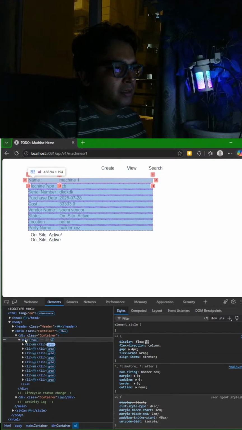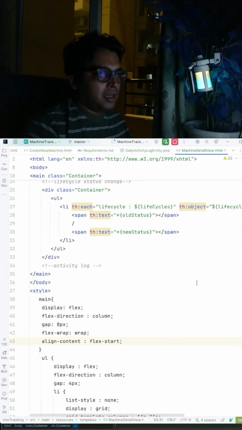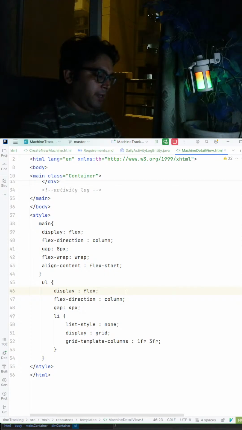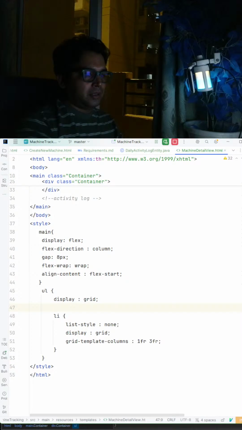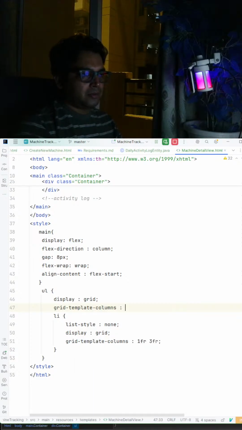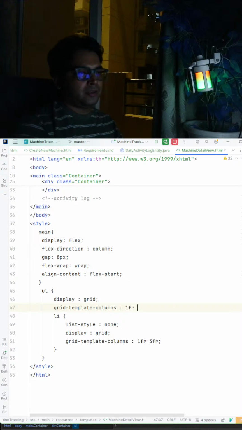This is inside a flex. And what if I say display grid and grid template columns, repeat two... no, it is 1fr and 3fr.